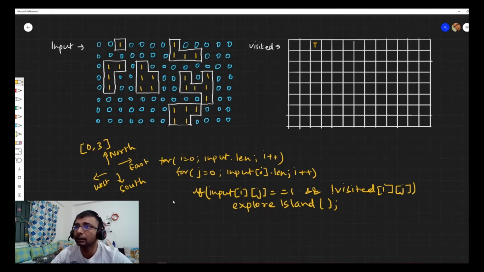So when I start with say 0 3, and I try to look at my top, I start looking at -1 3. So this is not a legitimate index, right? It is out of bounds. So I'll exclude my north. Then north is excluded.